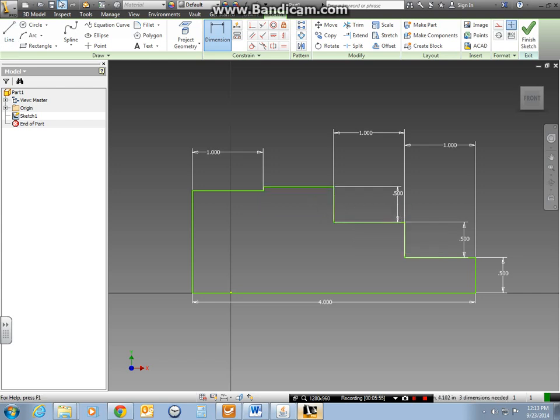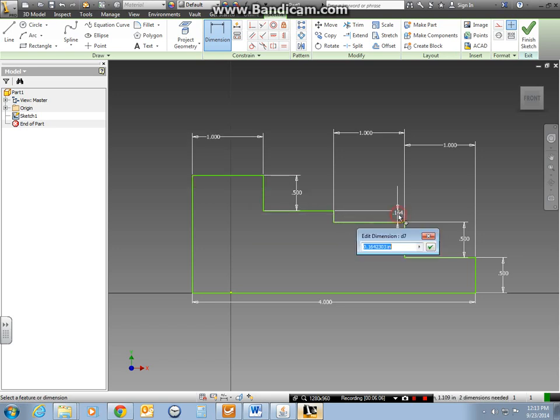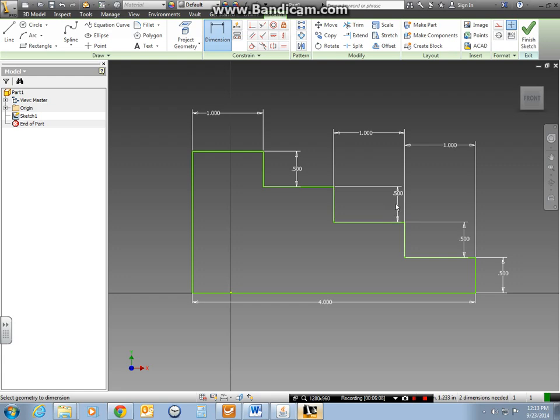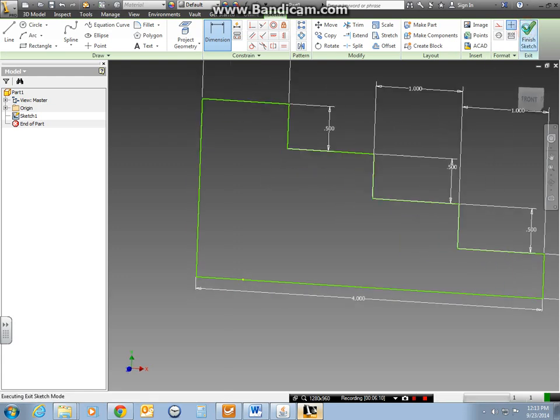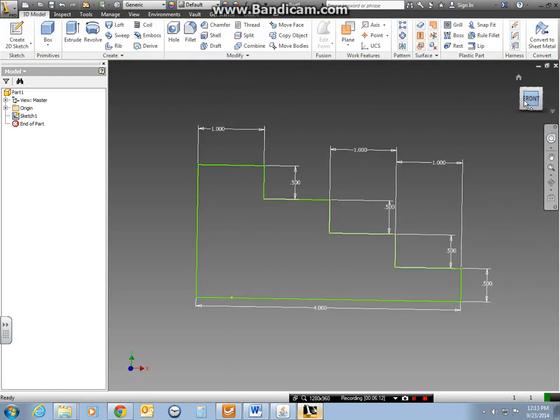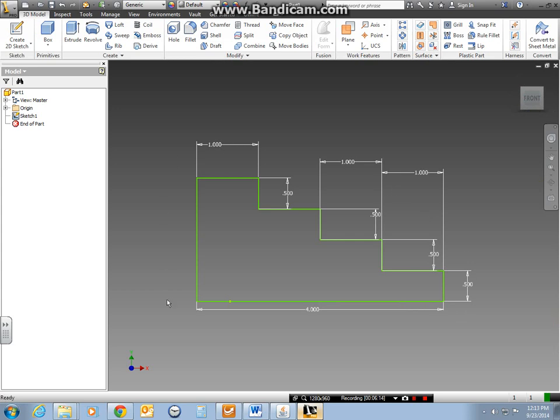That one kind of screwed me up. Let's see if I can get that one right. Click, whoops, dimension, click 0.5. Let's see if we can get it to, I click here, 0.5, there we go. And I finish my sketch. If I click on the front, it'll show. Again, the white ones are not part of it. The green is my stairs. The white are just telling me the measurement of my stair, which would be important.